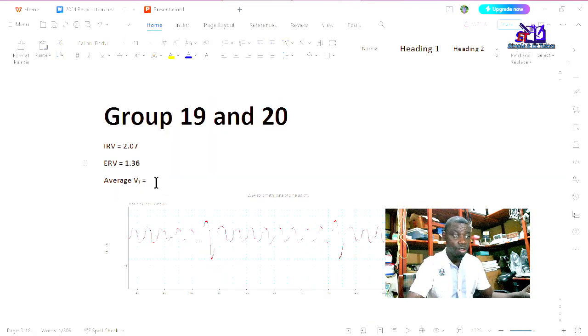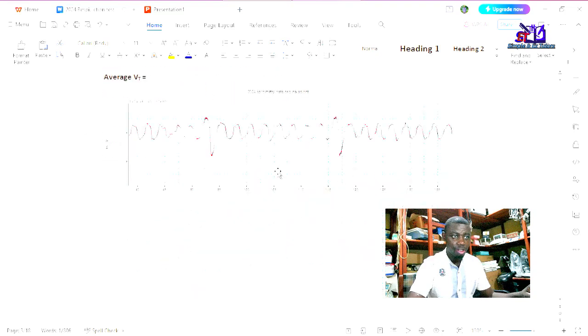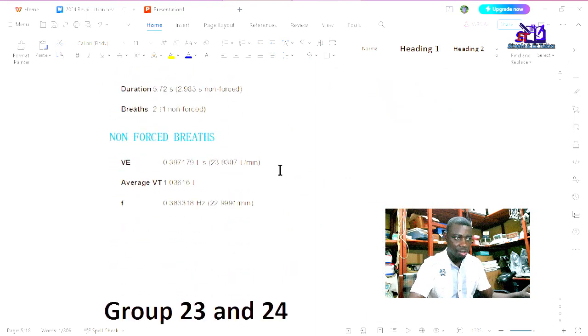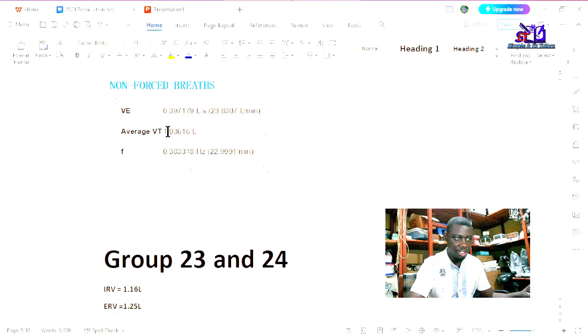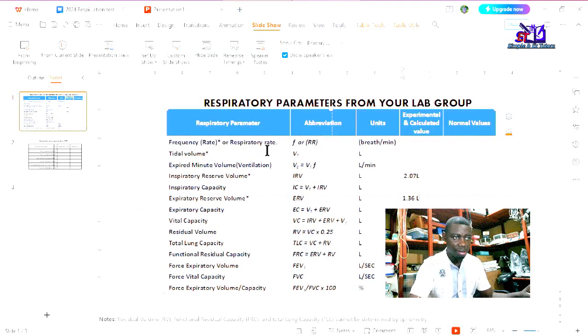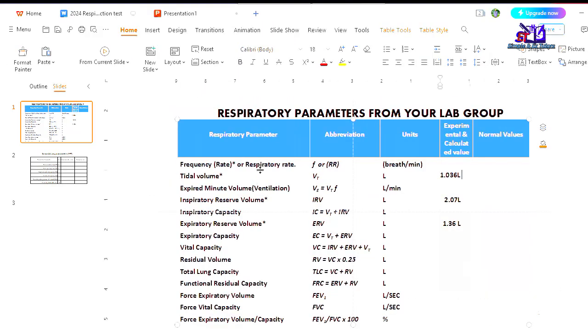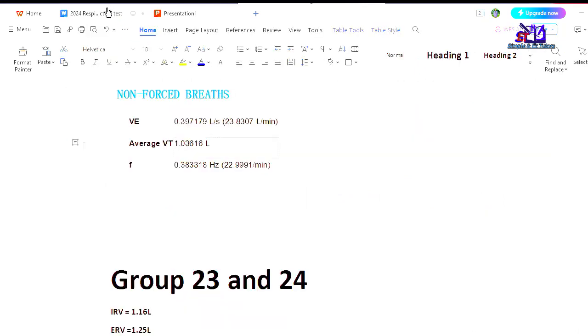For tidal volume, we're going to be using the average tidal volume that the PowerLab has already analyzed for us. This is the average tidal volume. So I'm going to copy it and then look for tidal volume here. You can put the approximated value here.